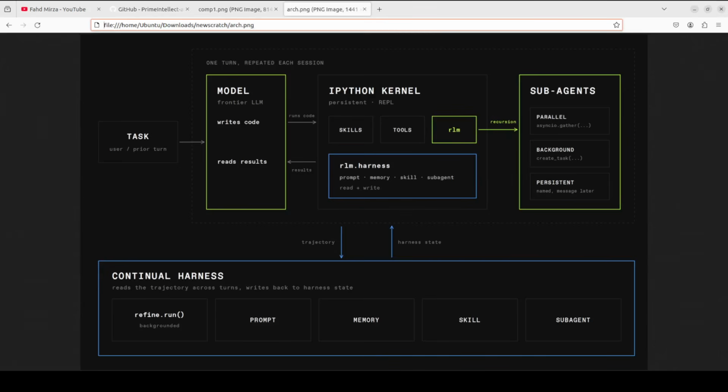The way it works is quite simple actually. You give the agent a task and instead of picking from a fixed list of tools, the model writes Python and runs it in a live IPython session. That session is its entire workshop. Skills it can import, tools it can call, and one special function called RLM that spawns whole child agents. Since spawning an agent is just a function call, it can launch 10 in parallel, push one to the background, or keep one alive to message later.